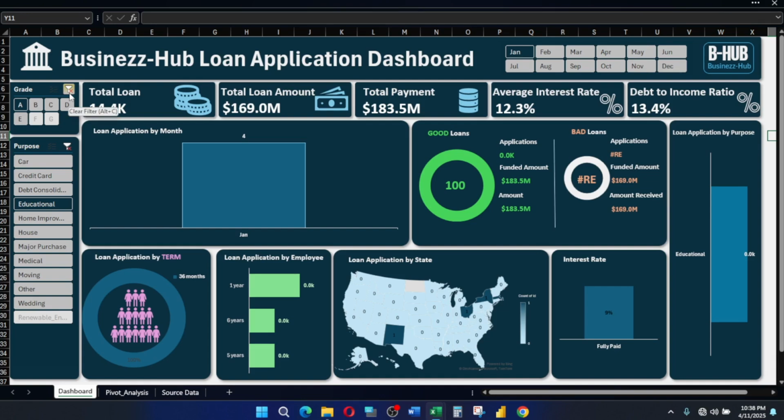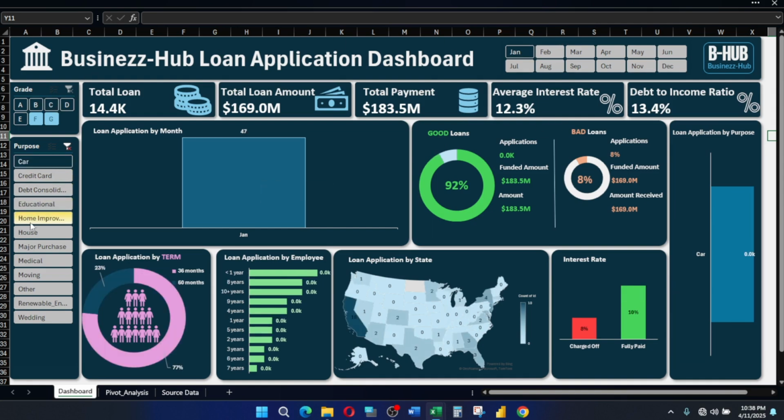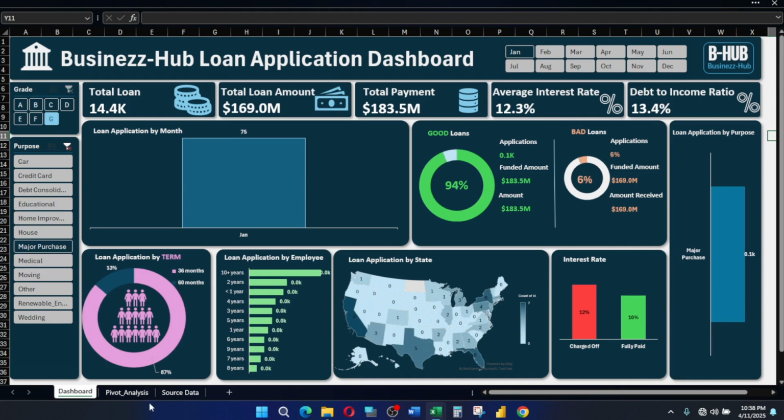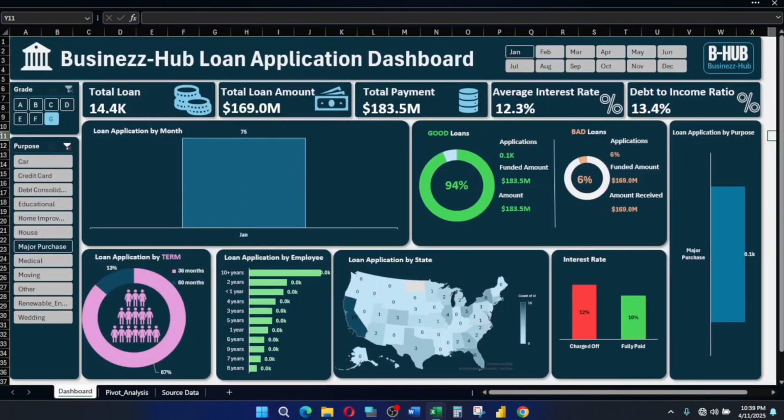Let's say you want to look at it according to all the grades, you can just uncheck this. You can see that according to all the grades, this is what we have: the loan applications extended for the month of January. So this Excel is fully dynamic and fully functional, and it can be updated by putting more data into the data source. Without wasting most of our time, let's get right into it and see how we are going to build this dynamic Excel dashboard.